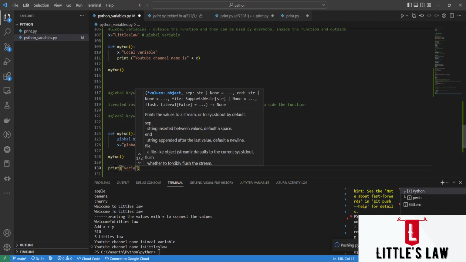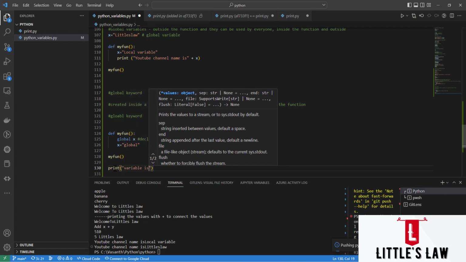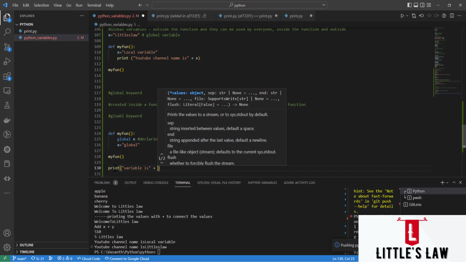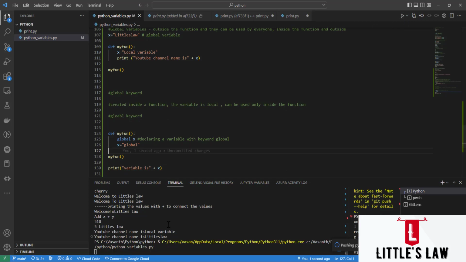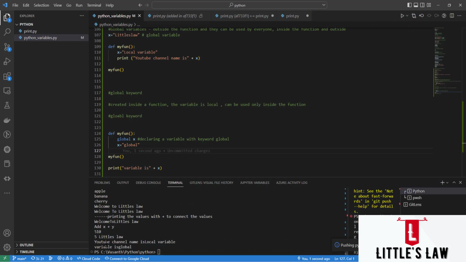So the variable is x. Let's see how it works. Here we can see the variable is global. So that's how this global keyword works, because even though we have given it inside a function, since we have declared this with the global keyword, the value has automatically changed into a global variable.